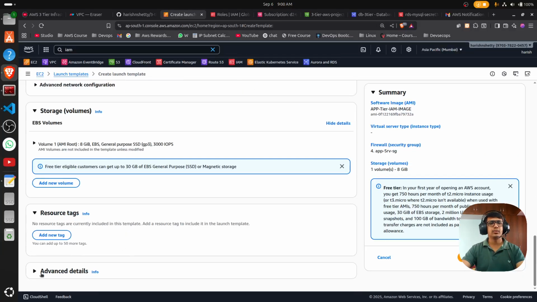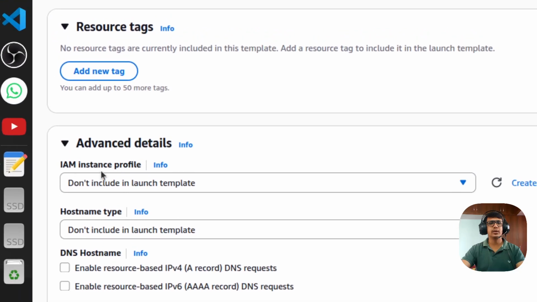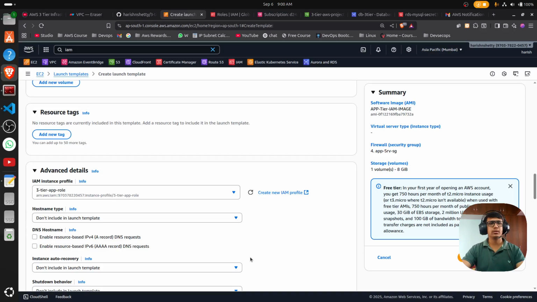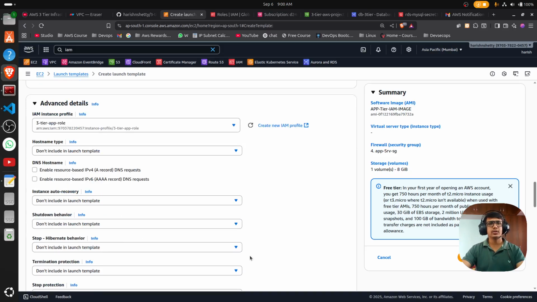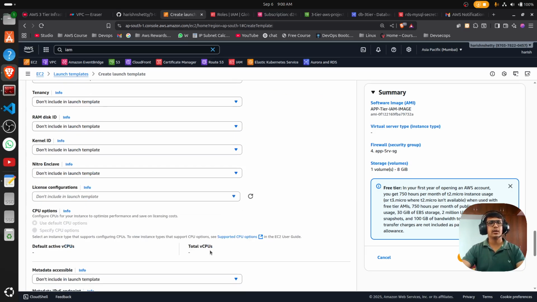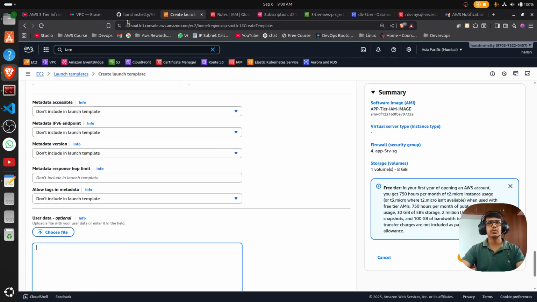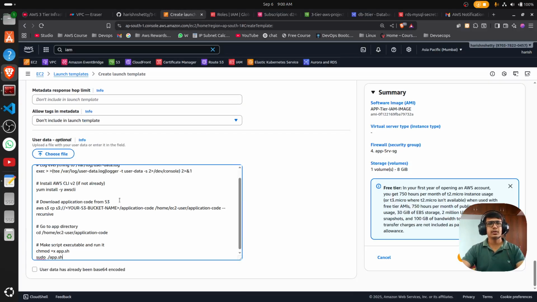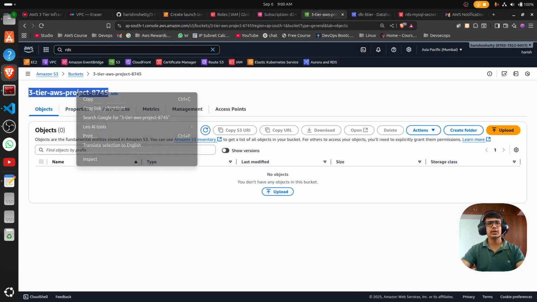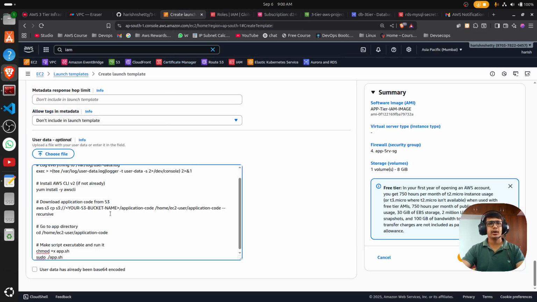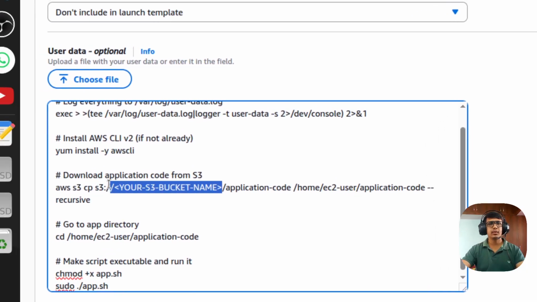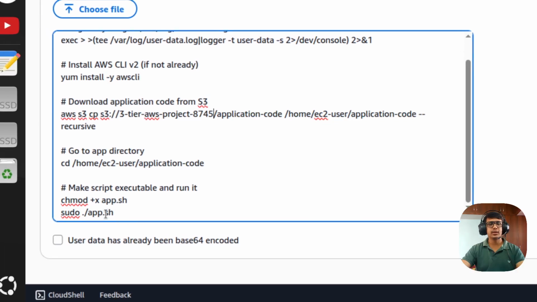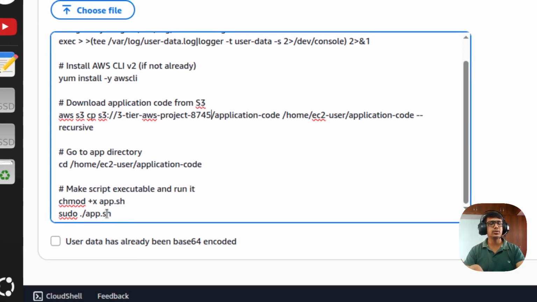Okay, let's move on to the advanced details. In the advanced details, select the 3-tier app role. Why? Because this instance is going to access the Secrets Manager. And the same thing here, go to the readme file, give the command again and paste it. Again copy the bucket name and replace this name. Okay, everything is the same. In this launch template, the app.sh is going to execute.